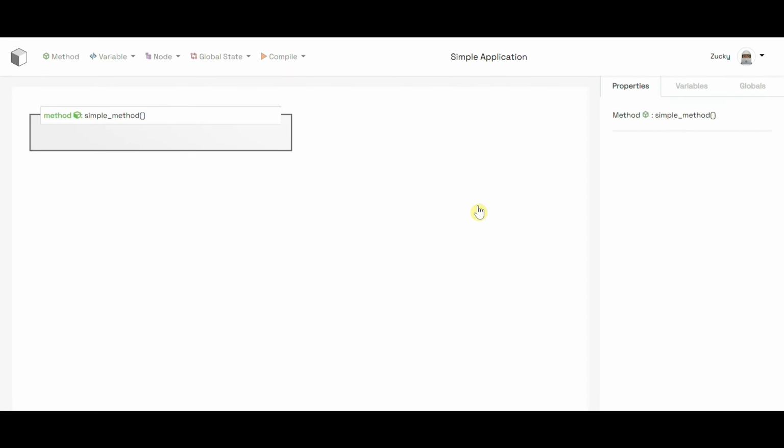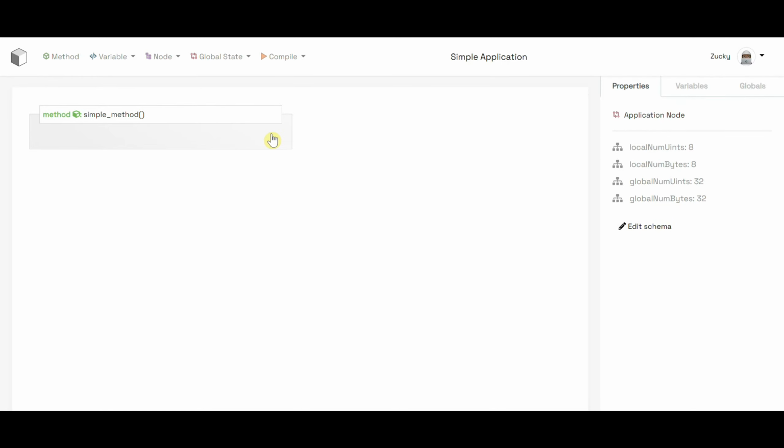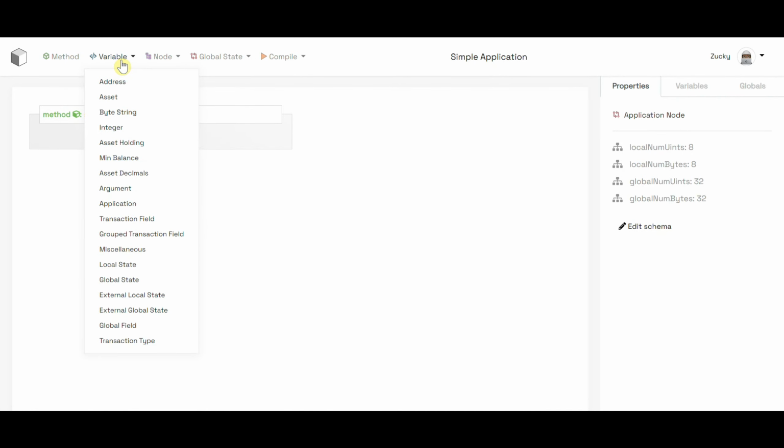So basically we could create a little project, but before we do that, we have to know about each of the other components or tools for the editor. So we have the variables. A variable represents a simple data object that stores different forms of data. So it could range from addresses, assets, byte strings, or byte slices, as you may know for PyTEAL.